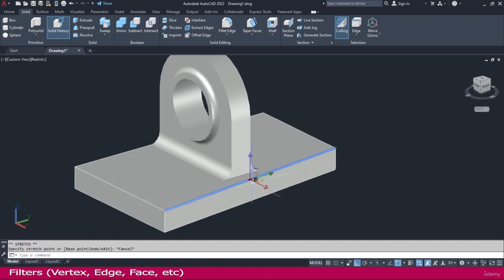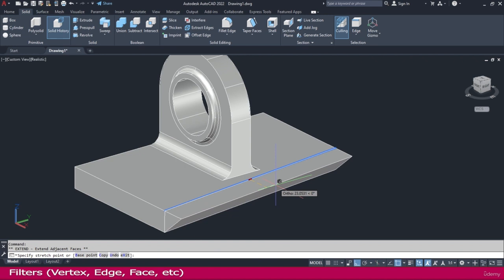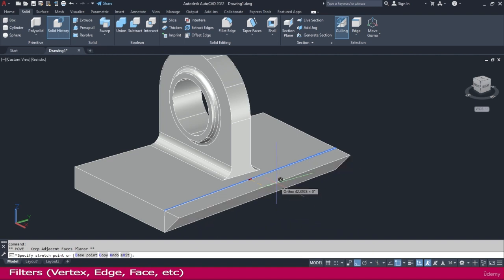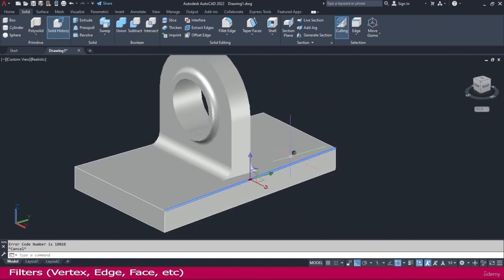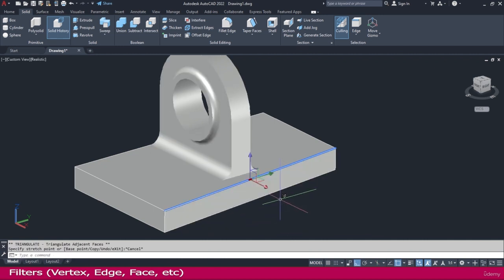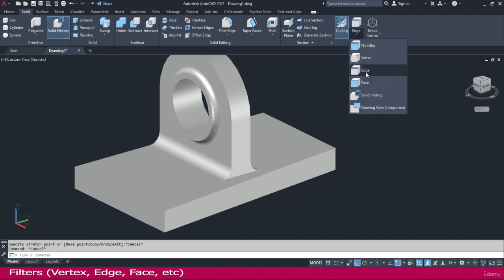At the same time, if you go near this red color point, you can see a few more options. Extend adjacent faces: just select like this, and the face will extend. Go near this point and you can see move edges, which will move the edges like this. Similarly, we have some more options. Allow triangulation is also available and will move like this. So this is the edge option in the filter.